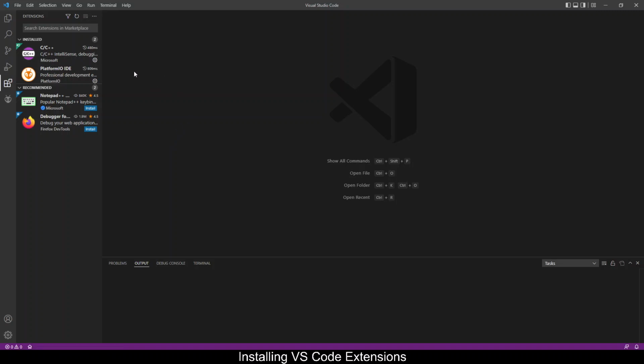Okay, once it's reloaded, you will see the PlatformIO IDE is under the installed section. It has also installed the C and C++ extension. So that's what we're using for upcoming videos. You should also see that there's a new tab for PlatformIO. We'll explore that in upcoming videos.